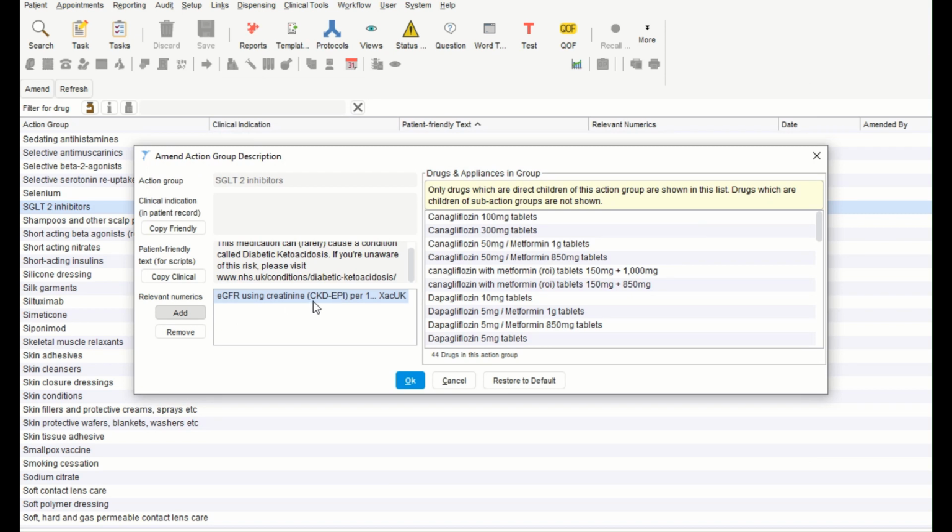What it means is when you're looking on the repeat screen, it will show you what the latest EGFR is below that repeat for that patient. And you can add on multiple numerics. So statins, you might want the latest non-HDL, I don't know, things like that. And again, it just saves you hunting around in the notes to find that kind of information. So you can do this for lots.